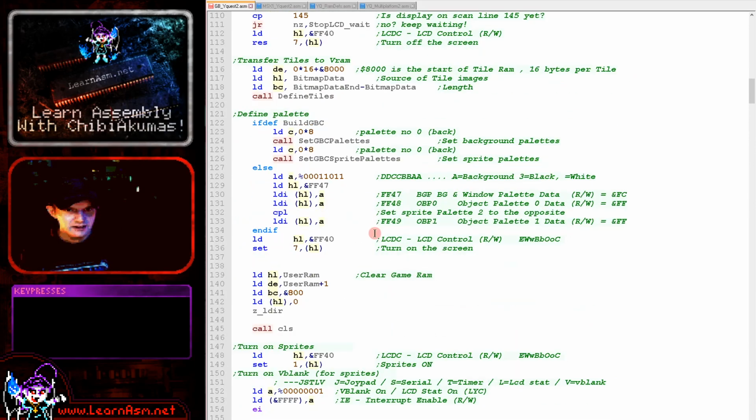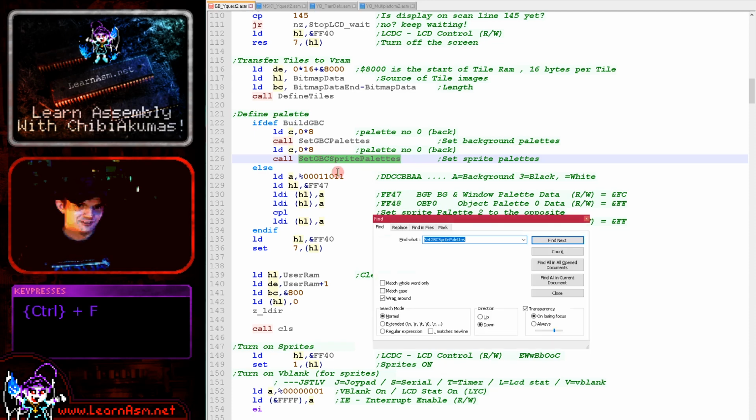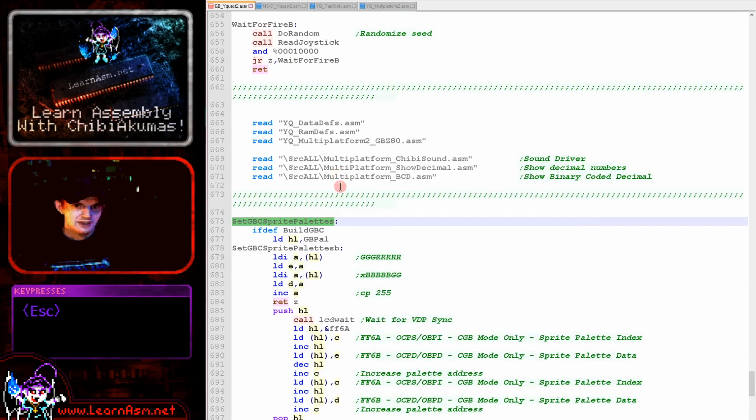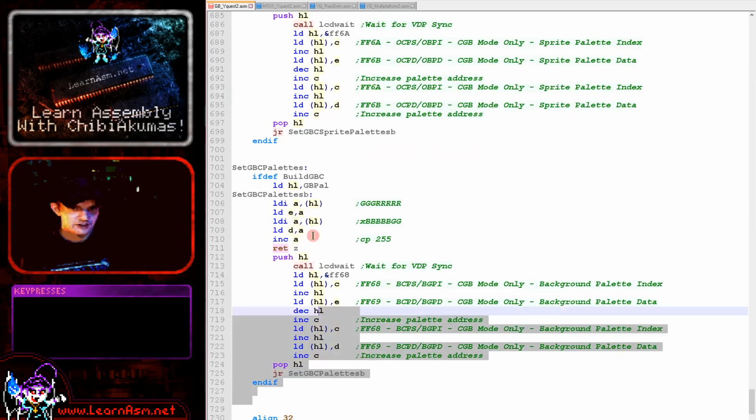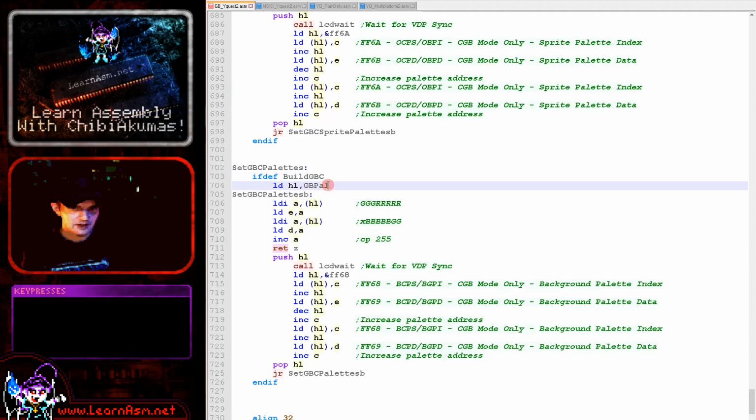Now, I'm actually defining them both as the same set of colors, but we have a new function here. We had before our set GBC palettes here. We're now using another version called set GBC sprite palettes. It's almost identical to the original.